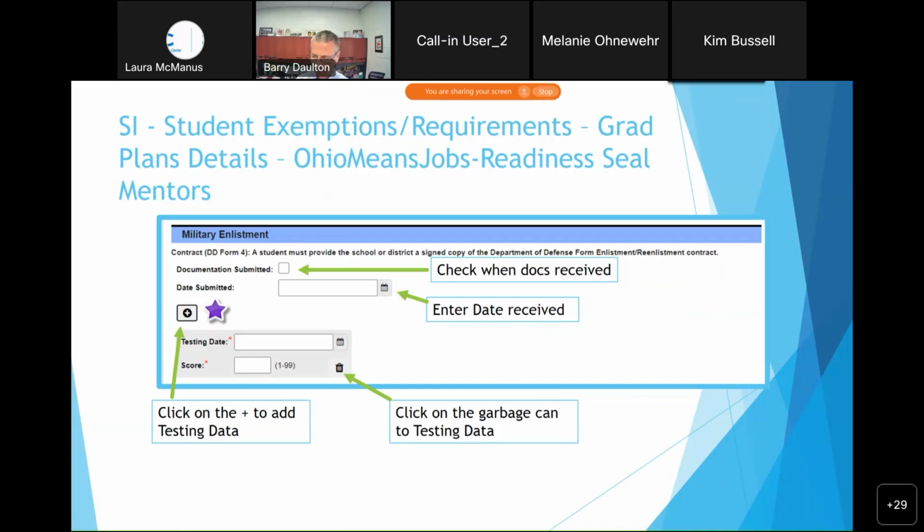And then on the test date for that military, it does have to be a date within the past 5 years. It cannot be a future date. It won't allow you to enter a future date. So they actually had to have tested in the past 5 years and have your score there.